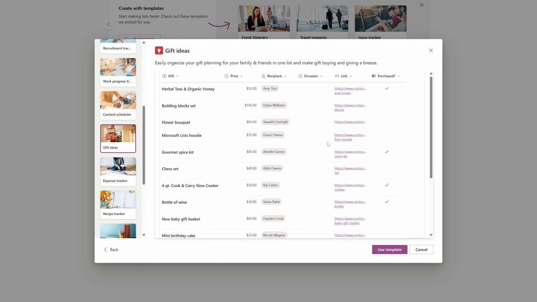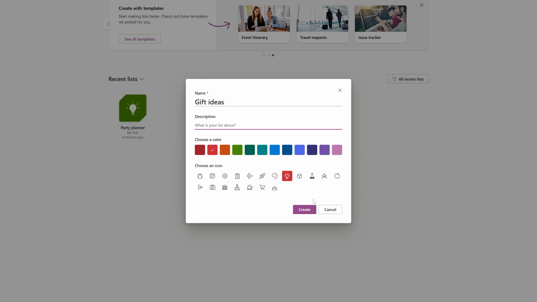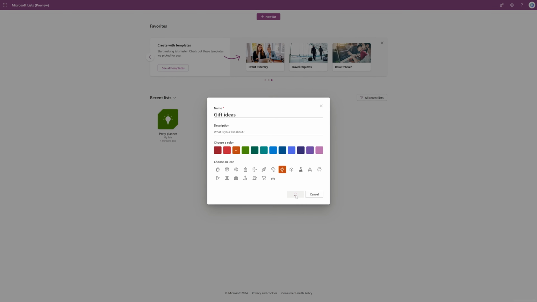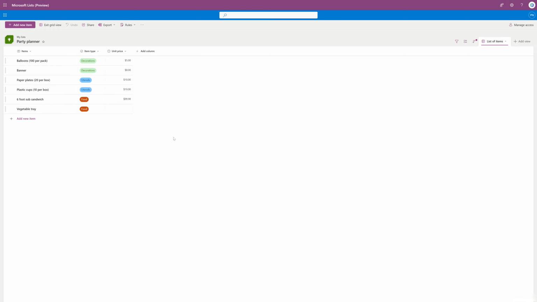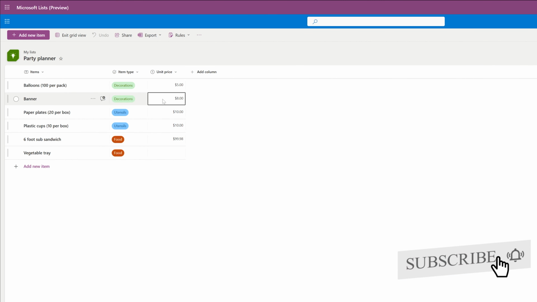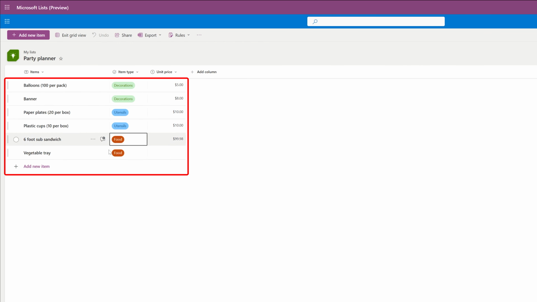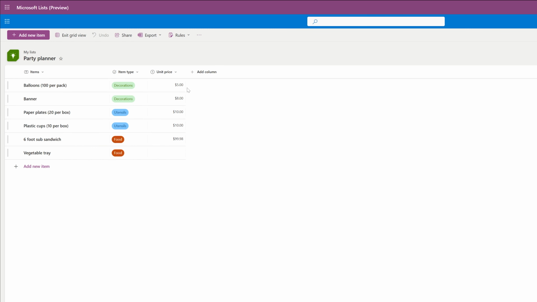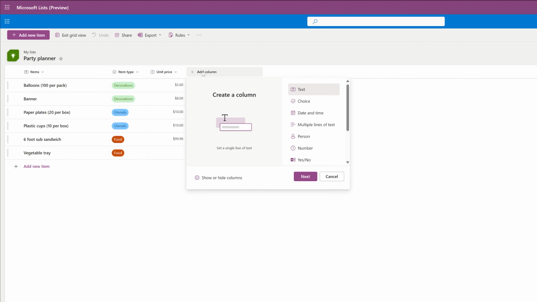So here we have created this gift idea. I'm going to click on use template, and then you can give it a name, choose a color, and even select an icon that represents your list. Now you can see we are inside our list, and we can do a host of things here. You can see some of these columns being added, and here we have also created a category. Think of it as an advanced version of Excel where you can add different data types of columns.